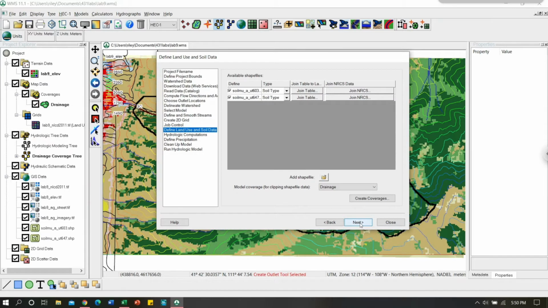Now we can move on and press next. Now we need to define the soil type data using the shapefiles to create a coverage. Remember, coverages are what WMS uses to combine GIS data and all the supplemental information that you provide so that it can be used to build a model.